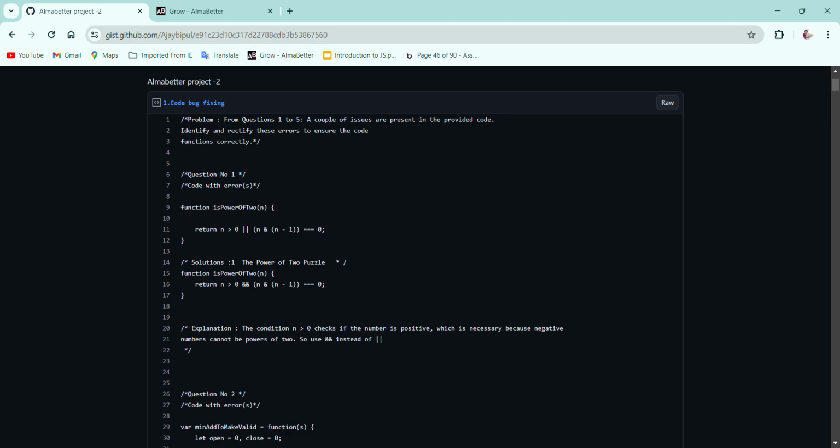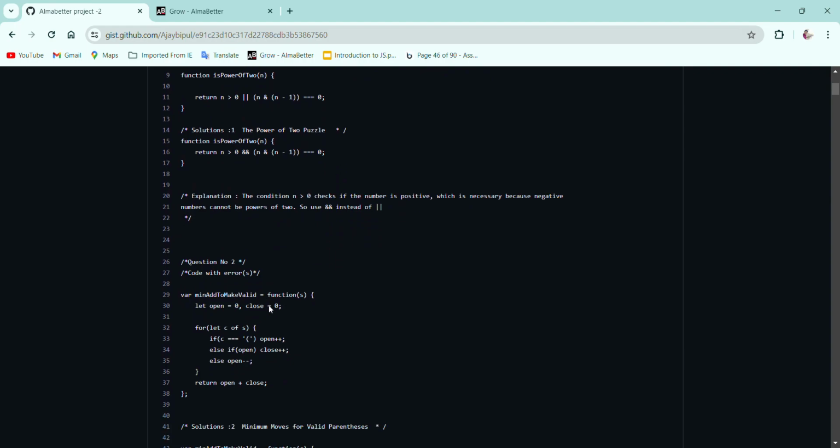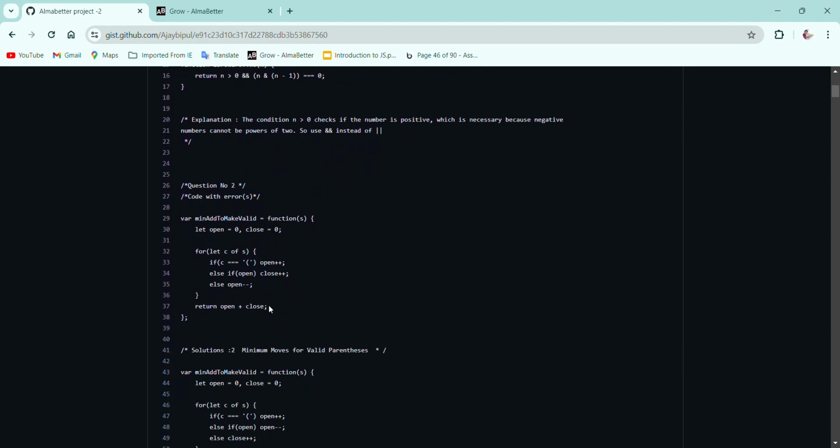We have to put AND instead of OR, because the condition n is greater than 0 checks if the number is positive, which is necessary because negative numbers cannot be a power of 2. So use logical AND instead of logical OR. Now we have question number 2.